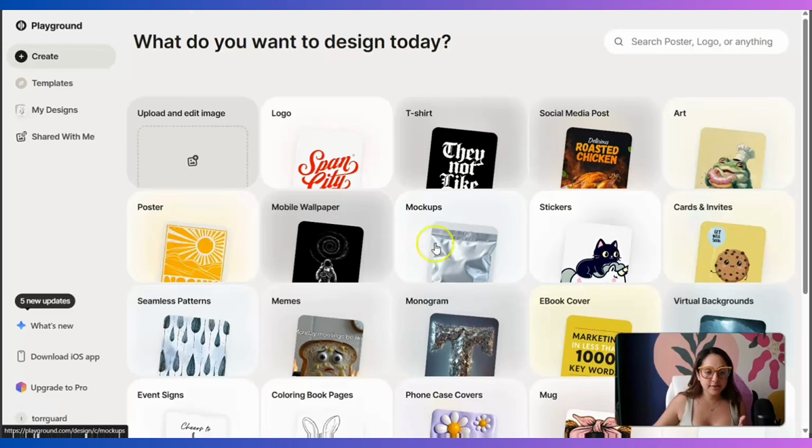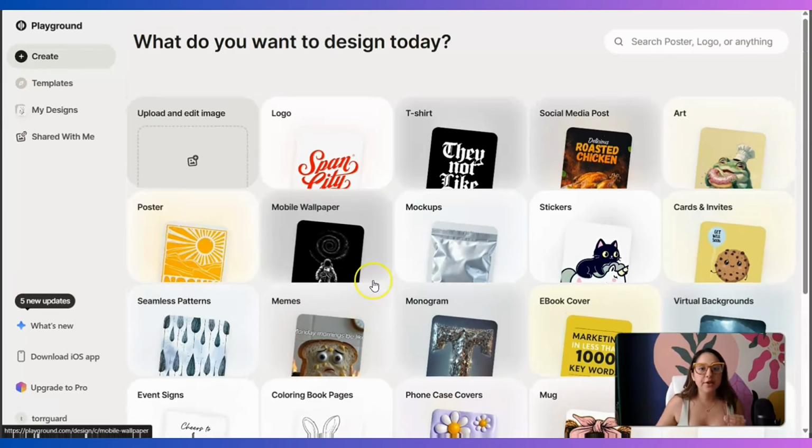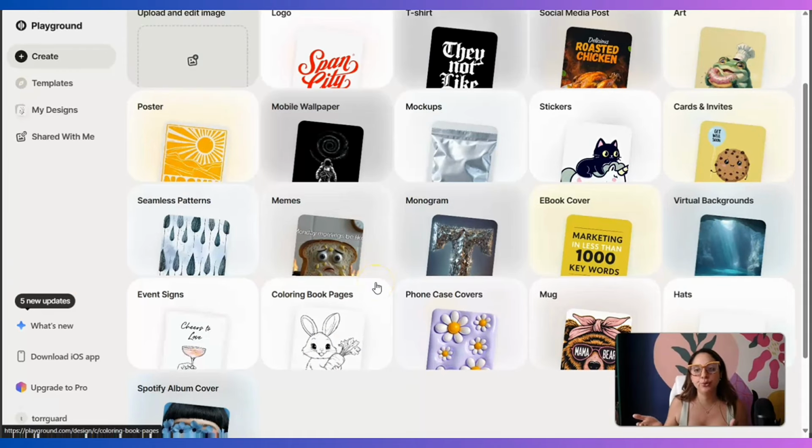I came across Playground AI because I was searching for free ways to create a coloring book, and I found this software. I thought it was pretty cool. There is a free version and a paid version. If you are planning to create multiple coloring books, I would highly suggest getting the paid version. I believe the monthly payment is like $15. I think it's extremely affordable, especially if you're going to be using it frequently.